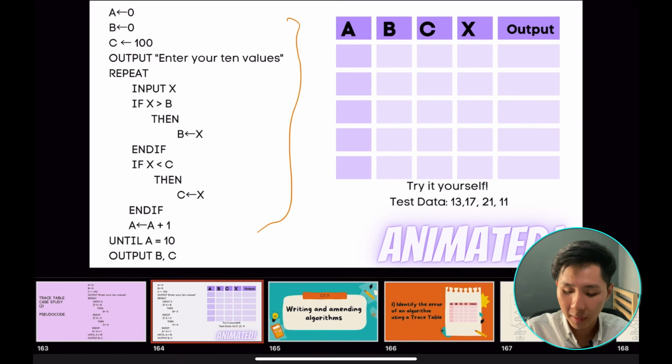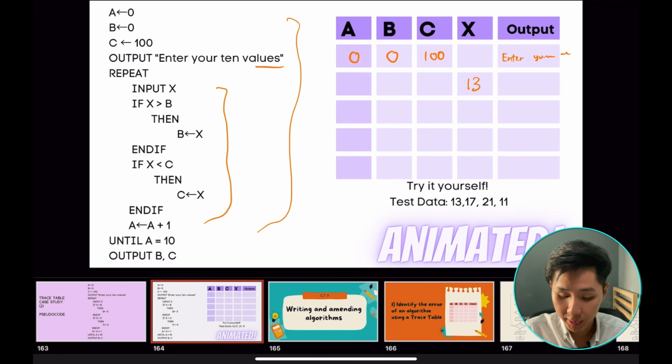Pause the video. Let's first write down the initial values, 0, 0, 100. So we have enter 10 values here. What is being output? Your 10 values. And I'm going to repeat this statement. Input X, our input data is 13. Is 13 greater than B? It is. Then B equals X.